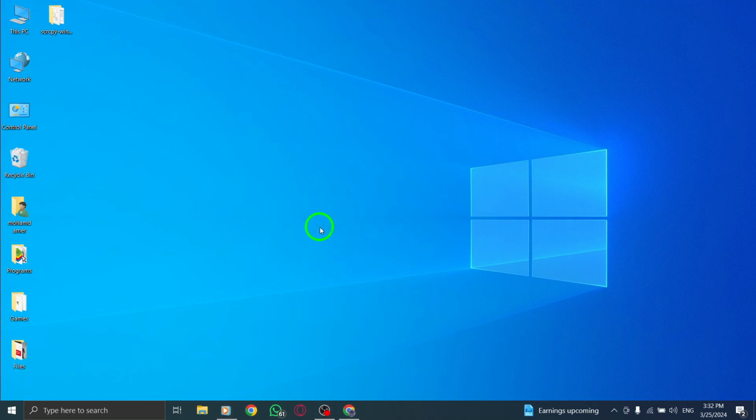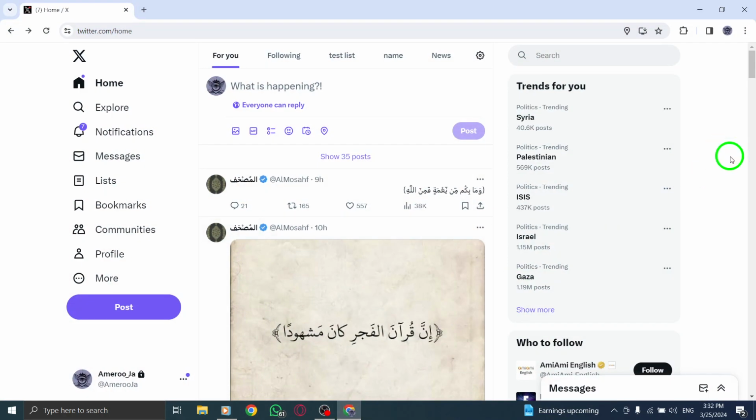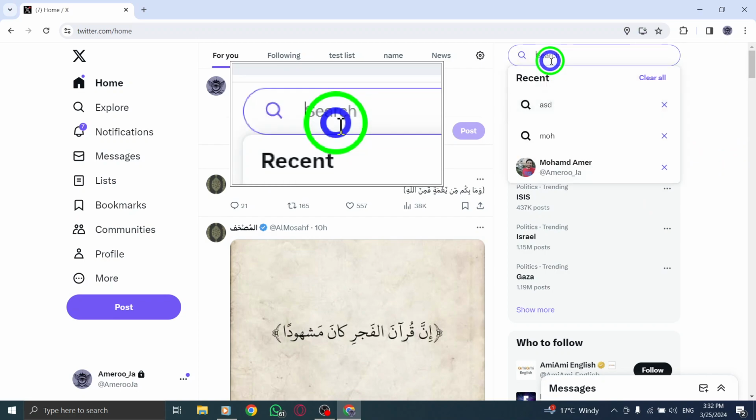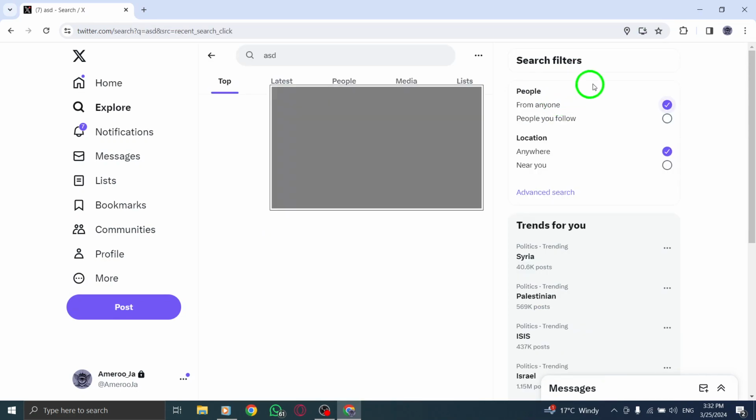Are you looking to enhance your Twitter experience by enabling the search quality filter on your PC? Let's walk through the simple steps to help you filter and refine your search results effectively. To begin, head to the Twitter homepage and utilize the search bar at the top of the page to search for any topic, keyword, or user.